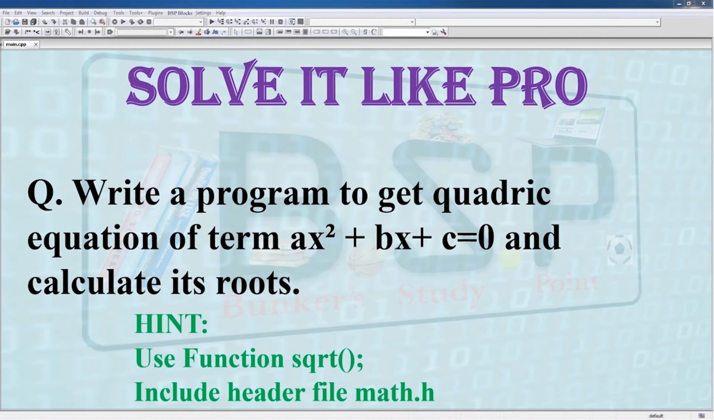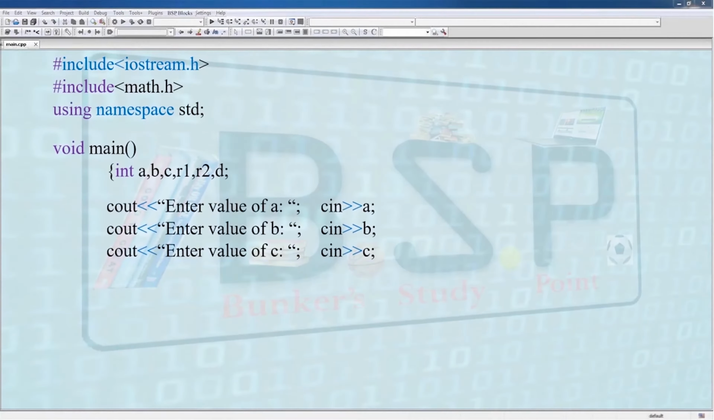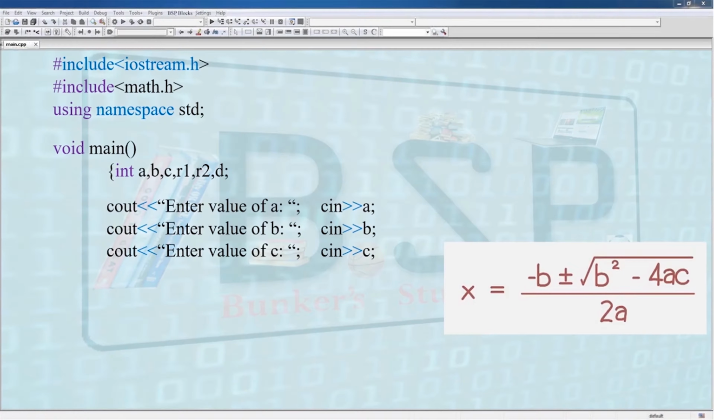Here it is clear that we need to input three variables a, b and c. So starting the program, this is simple: get the value of a, get the value of b, get the value of c, and then cin. We all know that in mathematics there is a formula for the root: root is equal to minus b plus minus a whole root b square minus 4ac by 2a. Here a is the coefficient of x square, b is the coefficient of x and c is the constant.